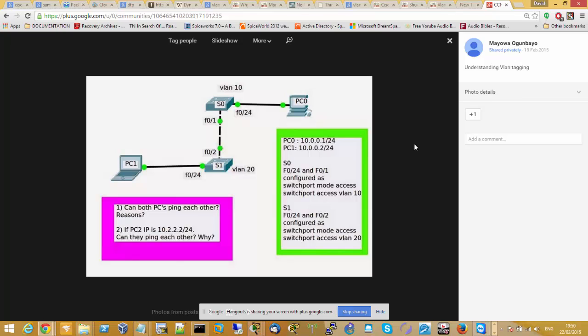So that's a switch behavior. If it doesn't know the destination MAC address, it will send it out on all ports linked to that VLAN. And if the destination is a broadcast frame, then it will do the same thing. It will send it out on all VLANs. No, not all VLANs, on all ports on that VLAN.